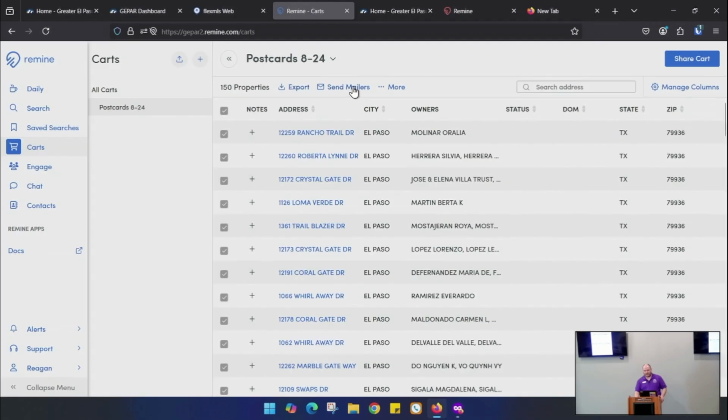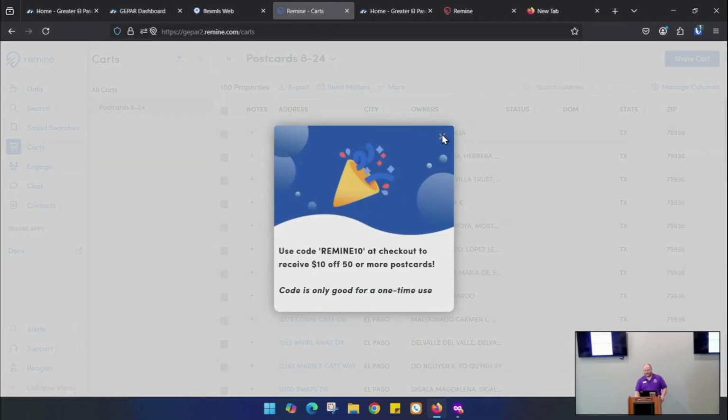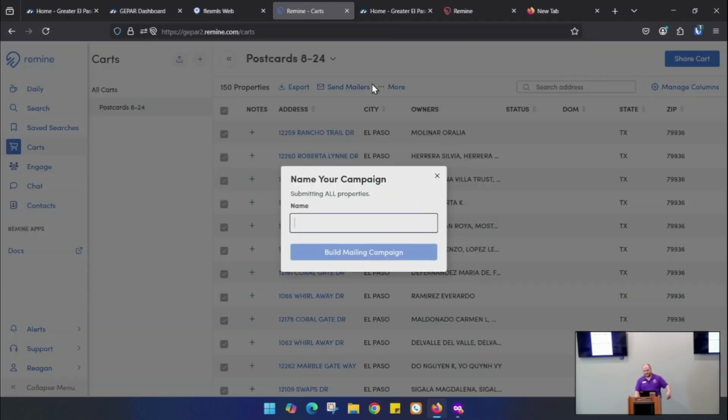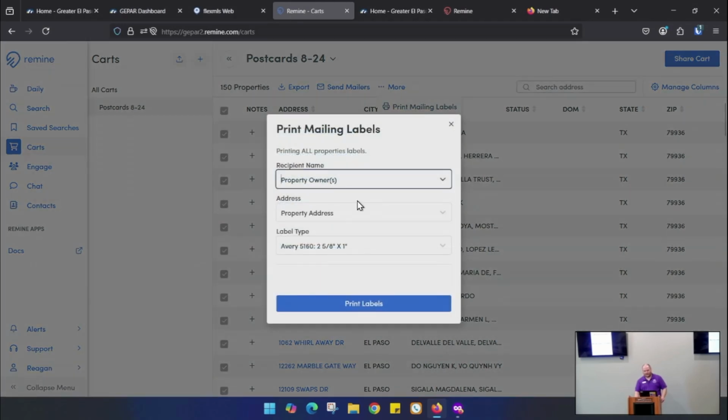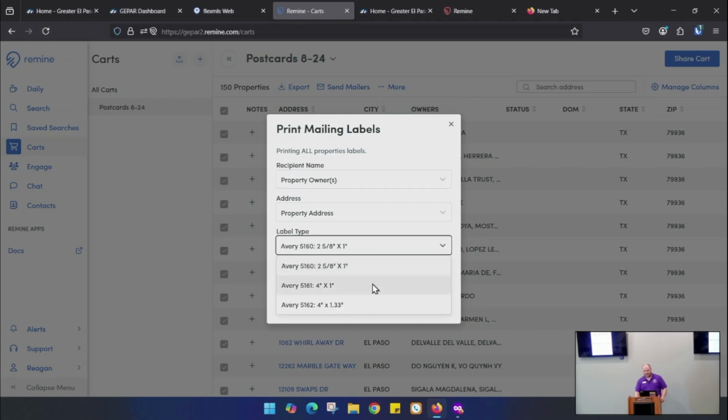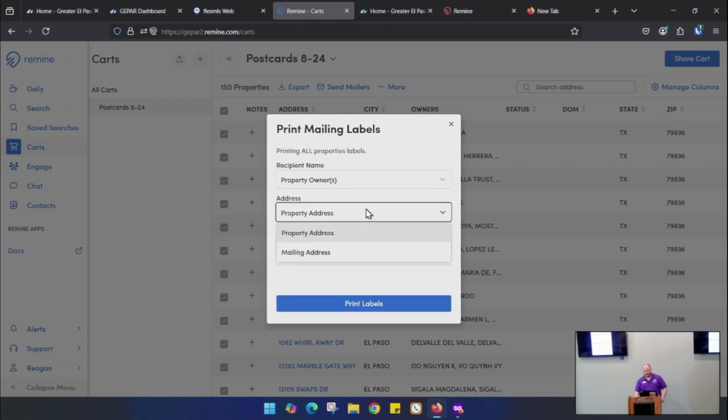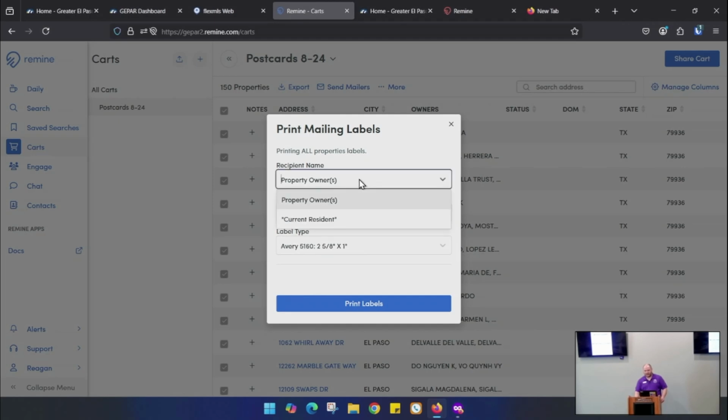You can send mailers. If you do send mailers, it charges you, but it does all the labeling and sending through an external service. Or if you hit more, you can hit print mailing labels. Here you can tell it what label type you're using, what address you want to use, whether it's the property address or mailing address, and the recipient names, if you just want current resident or the property owner themselves. That's going to depend on who you're really targeting.